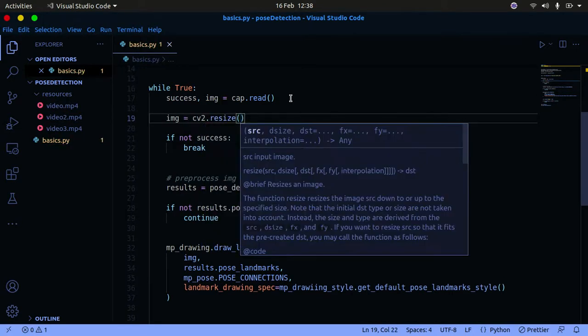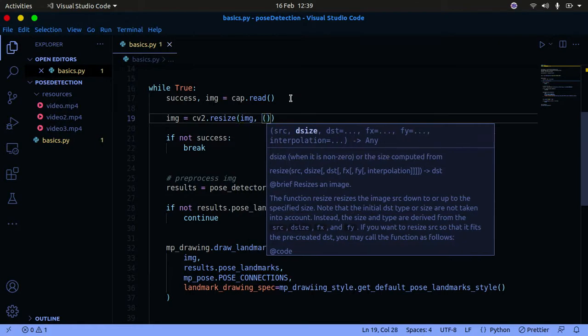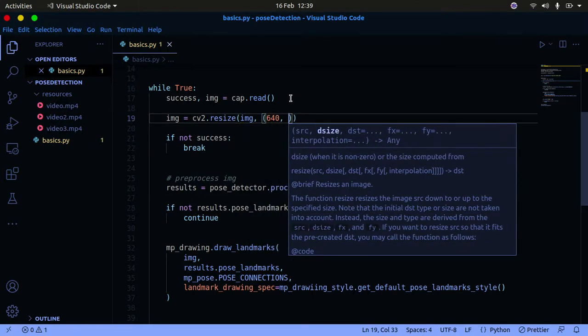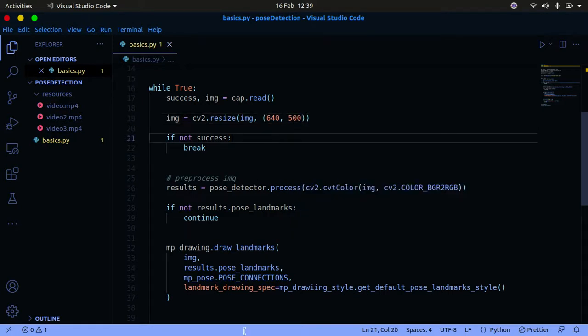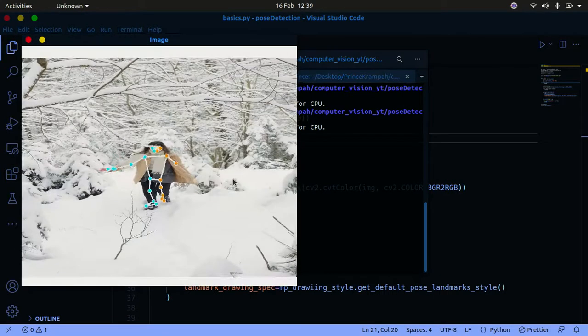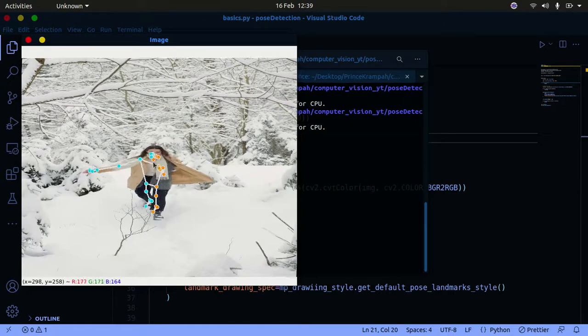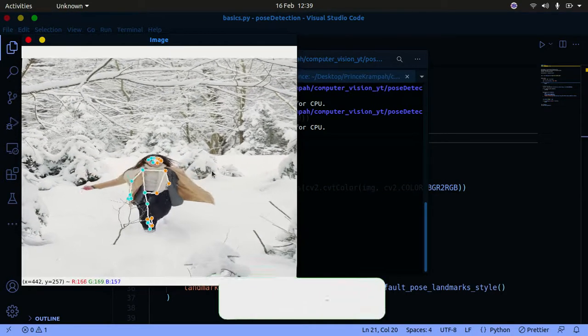cv2 dot resize, and I'm going to provide the parameters to resize. I'm going to say image, and then 640 by 500, okay, 640 by 500. You can use any dimension you want, as long as you can see the content that you want to view. Once I run this again, you can see it's detecting the human there, and you can detect the different human postures and all of that. So great, now this works, okay.